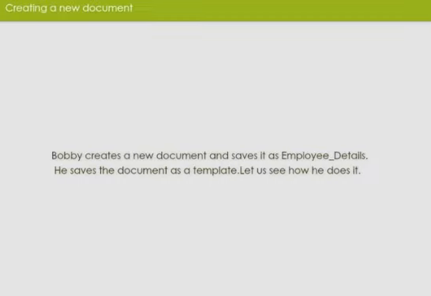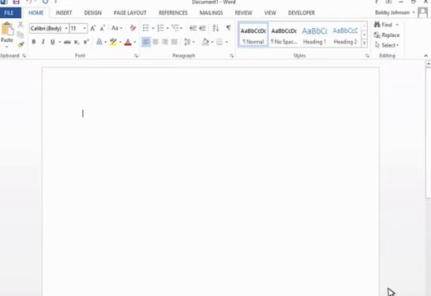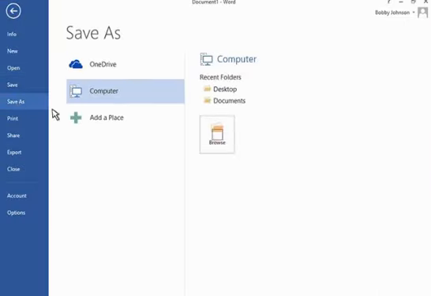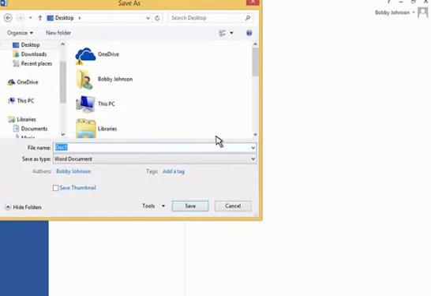Bobby creates a new document and saves it as employee_details. He saves the document as a template. Let us see how he does it. To save the document, follow the steps. Click File tab and then click Save As. Click Browse. The Save As dialog box is displayed.